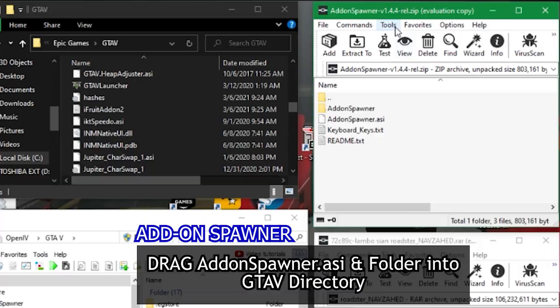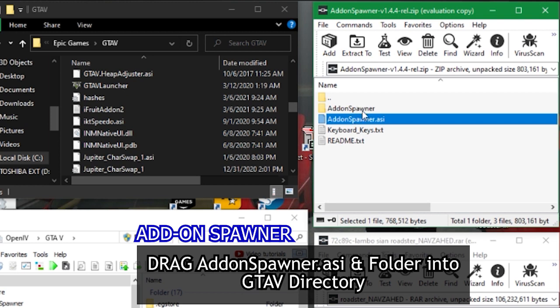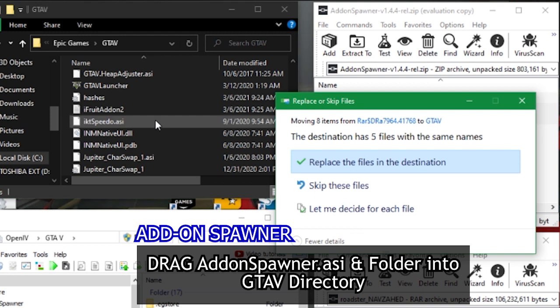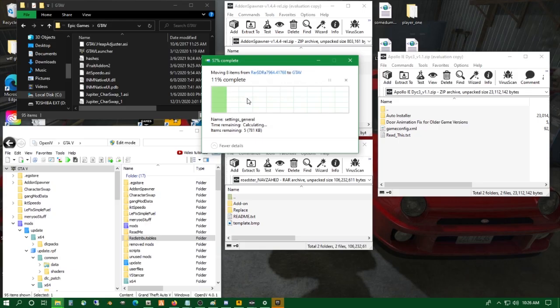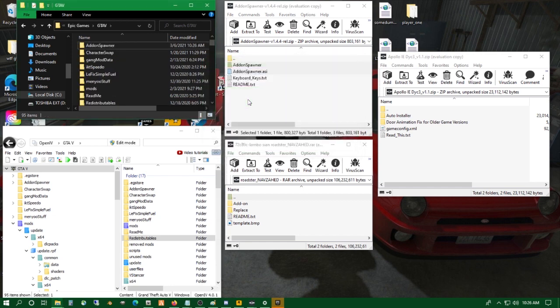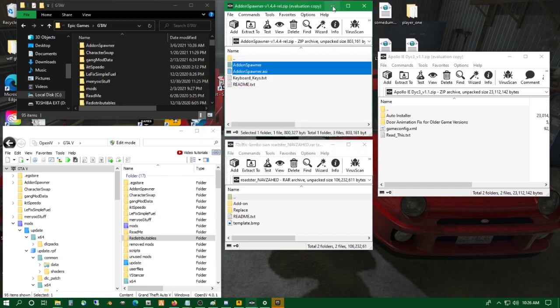So beginning with the add-on spawner, all we have to do is select these two files, the ASI and the folder. We're going to drop that over into our GTA 5 directory, and for the sake of science, I'm going to replace these files since I already have them installed. Alright, we got the add-on spawner down.